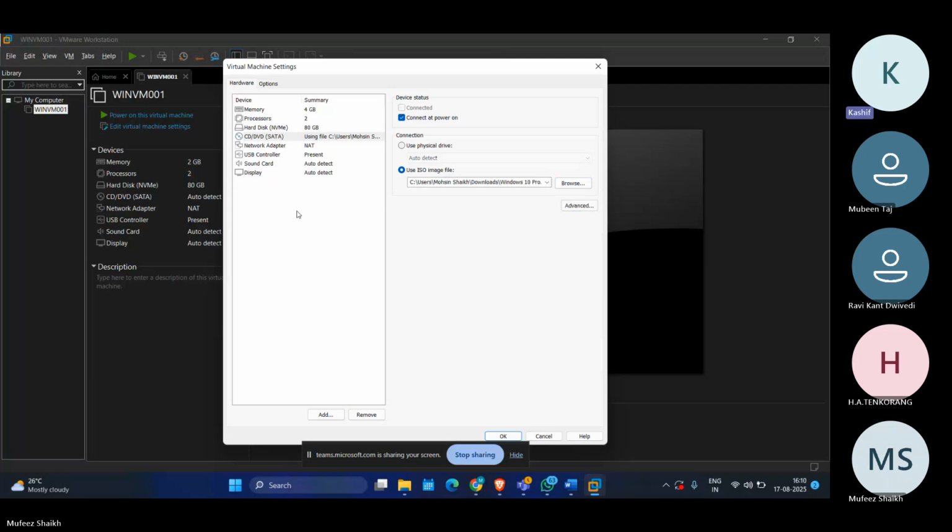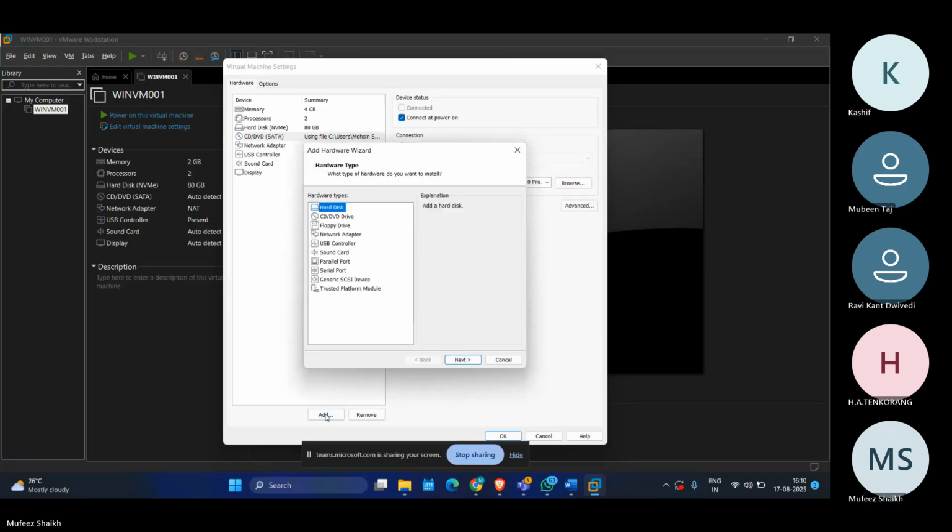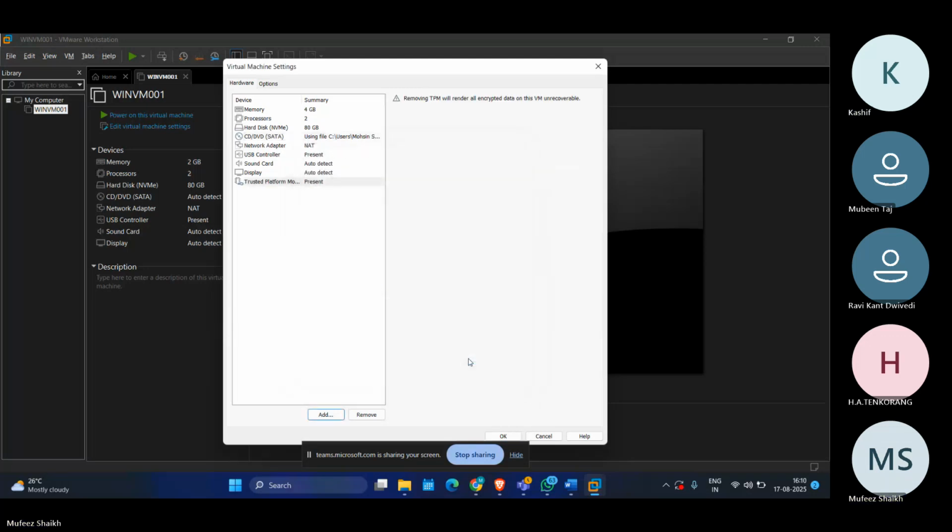Now click on add. Hardware, down at the bottom, add. Choose the last option, TPM, Trusted Platform Module. Click on finish. Should I click on OK? Yes.